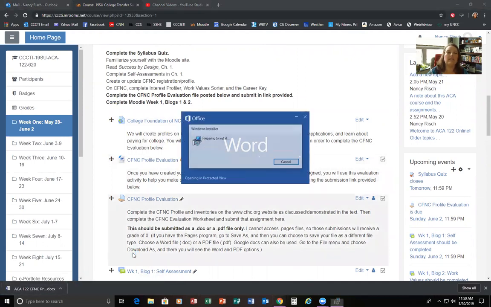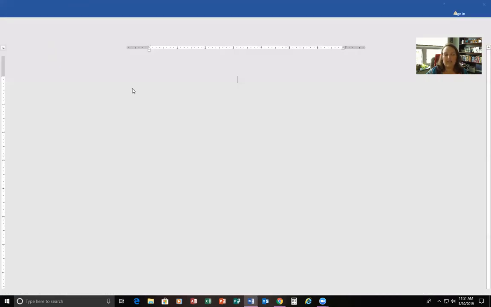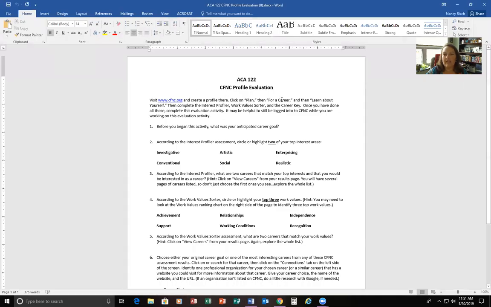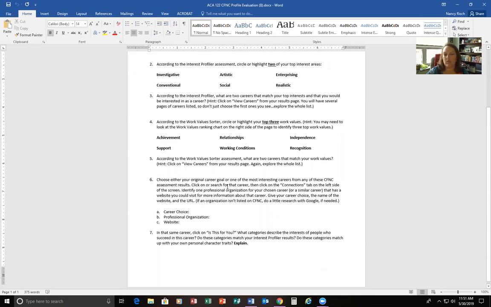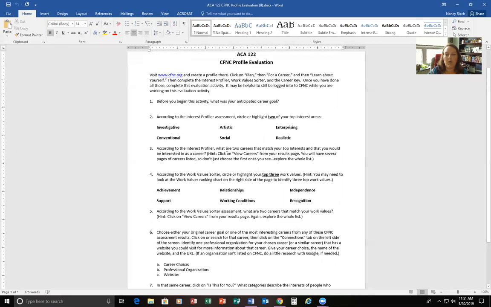I'm hoping you guys are seeing this. There we go. So you get the Word file, and it tells you to go to this website, click on plan, click on for a career, and then learn about yourself, and then do the interest profiler, the work value sorter, and the career key. And once you've done those, then you'll fill out this form. You'll fill out this form in whatever program you use, whether it's Word or Google Docs or whatever, and then you'll save it back to your hard drive.